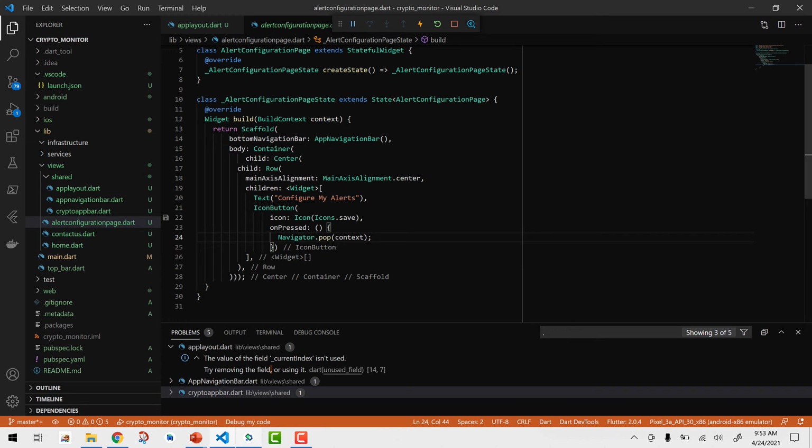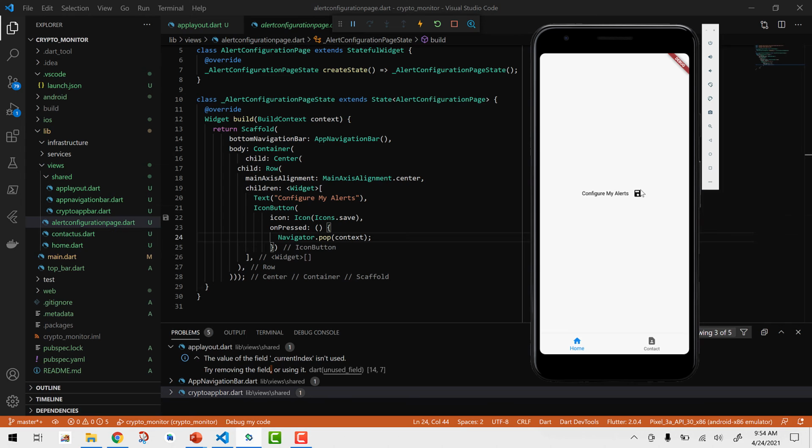So here is our icon button, and we handle the press on it. See, it is very simple to go back to the view from where we came. All you have to do is say Navigator Pop, and what it will do is pop this view out of the stack and take you back to where you were. So let's see. I click, voila, we are back to where we were.